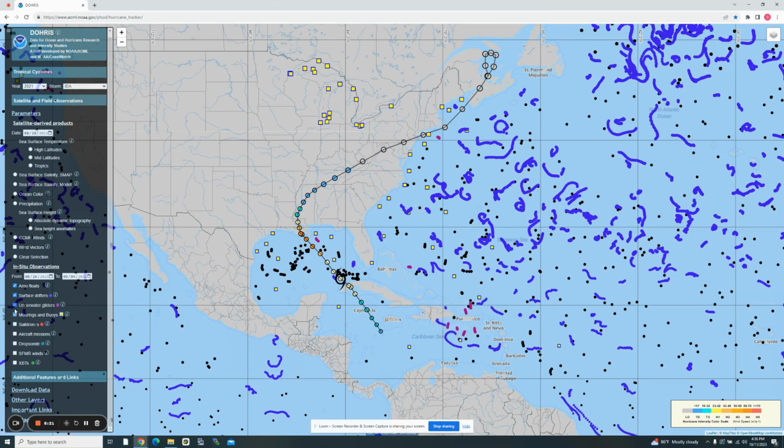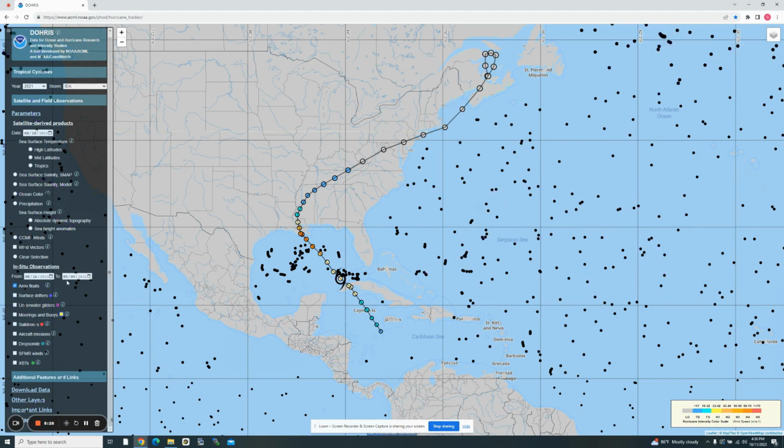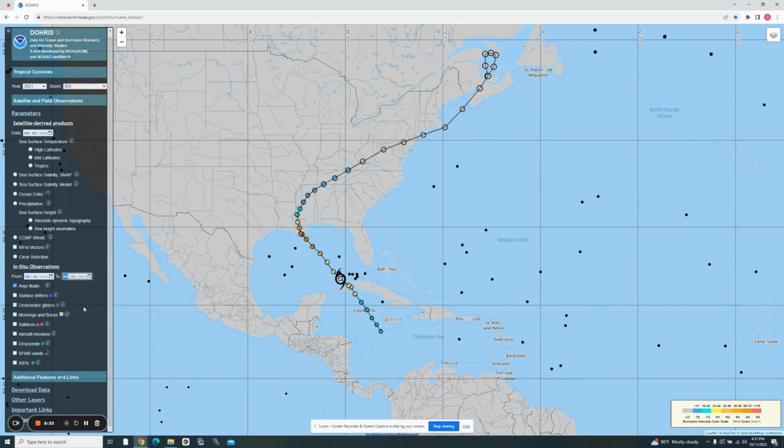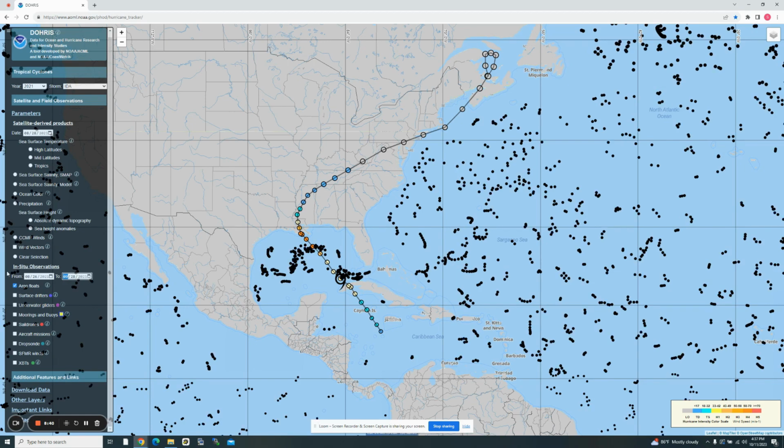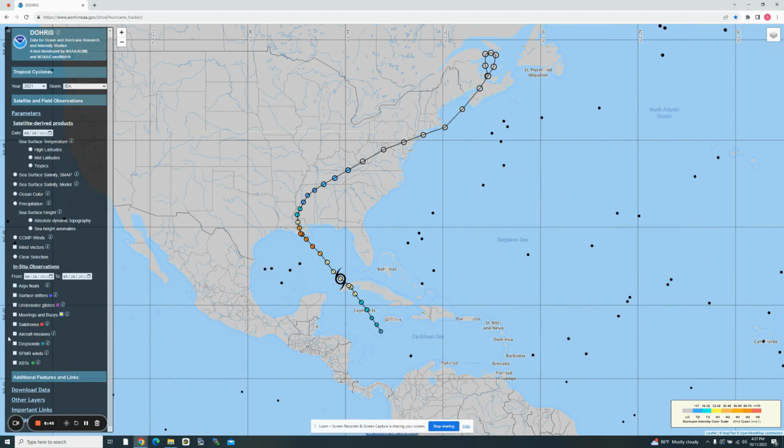We can remove data from the map by unselecting the boxes. And if you change the time period, the data in the map will be updated to show the observations in this new time period. Another option is, for example, to represent the aircraft missions.